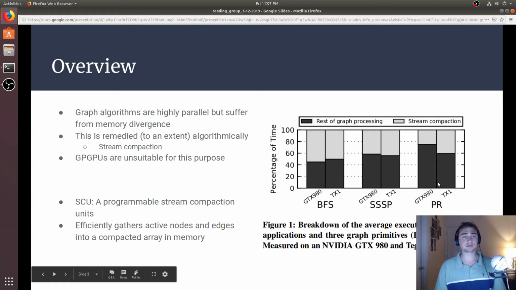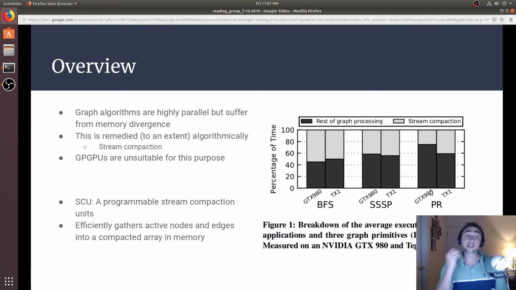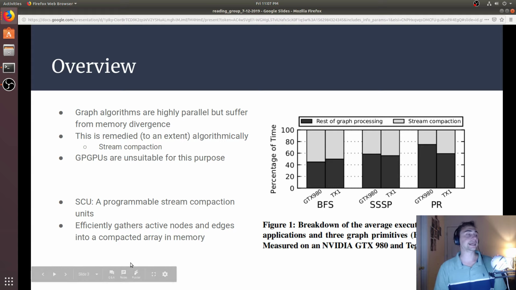If we look at typical graph applications that get run on GPUs, so things like BFS, SSSP, and PageRank, we see that a large portion of time, over 50% in the case of BFS, gets spent on the stream compaction process. This darker bar represents the rest of graph processing. The two GPUs being compared here are an embedded one, the Tegra TX1, and then a GTX 980.